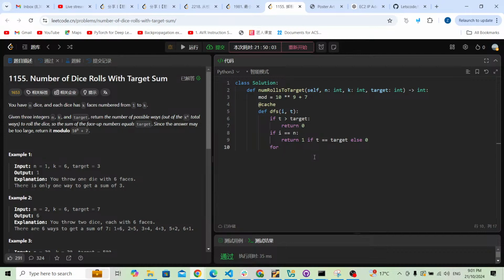Now we're going to check how many different ways in each of the groups. So how many numbers in each group? We're going to use a j. So for j in range from 1 to 7, because for each time we just need to choose a number between 1 to 6. So here we're going to use range 1 to 7. And we're going to accumulate all the possible results.